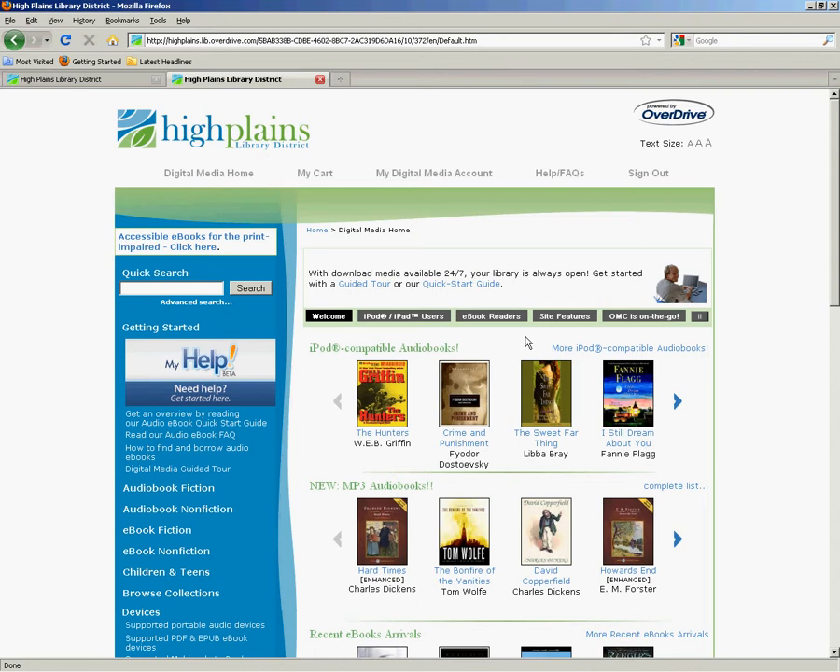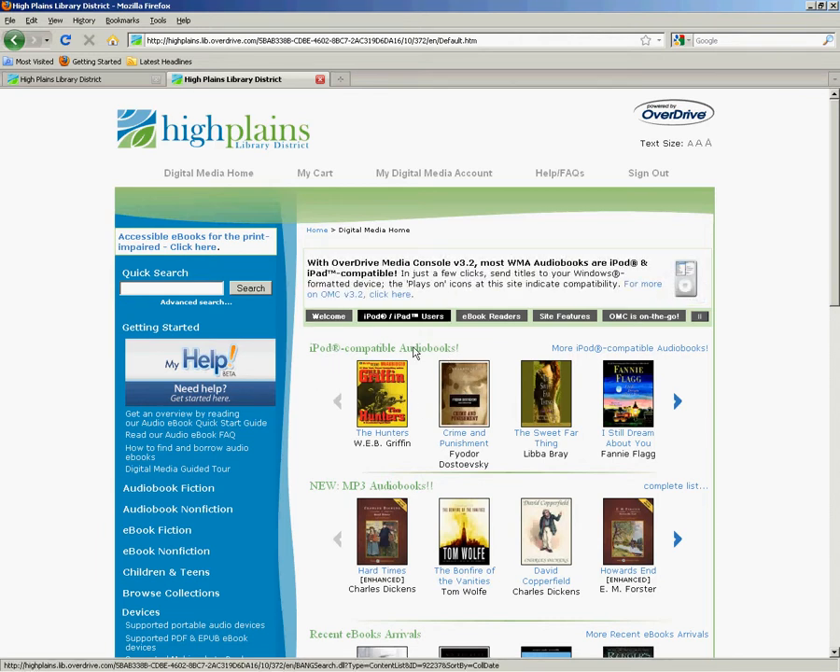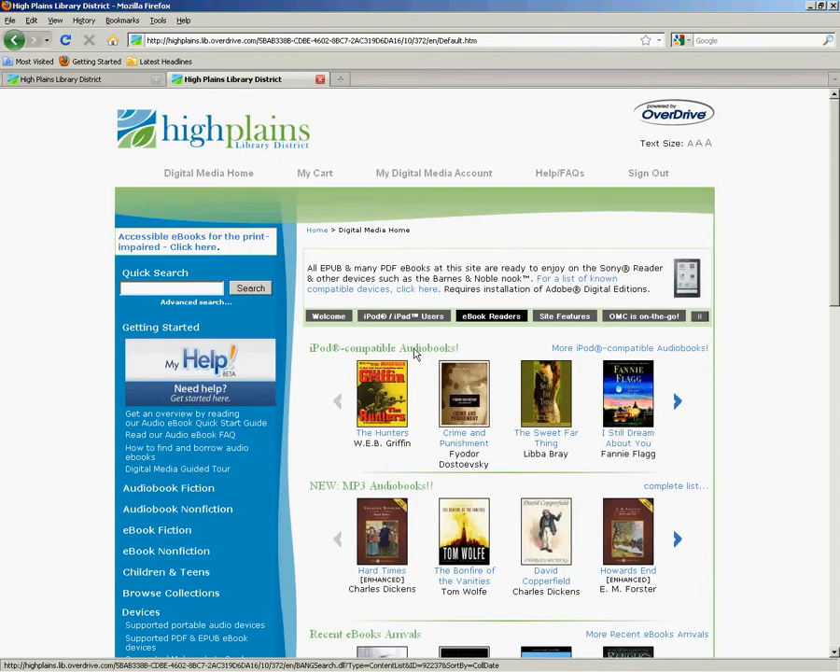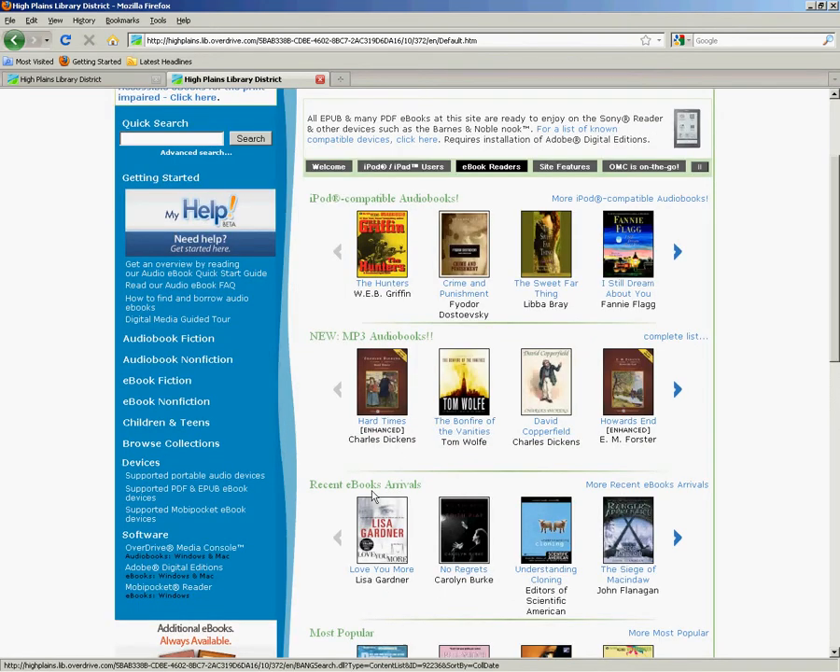So this is the home screen for Overdrive. When you get into it from outside, this is basically what you'll see. Now here's the tricky part about Overdrive. It's got two essential formats, audiobooks and ebooks. Now these are not to be confused with each other. Audiobooks, audio, you listen. Ebooks are text.